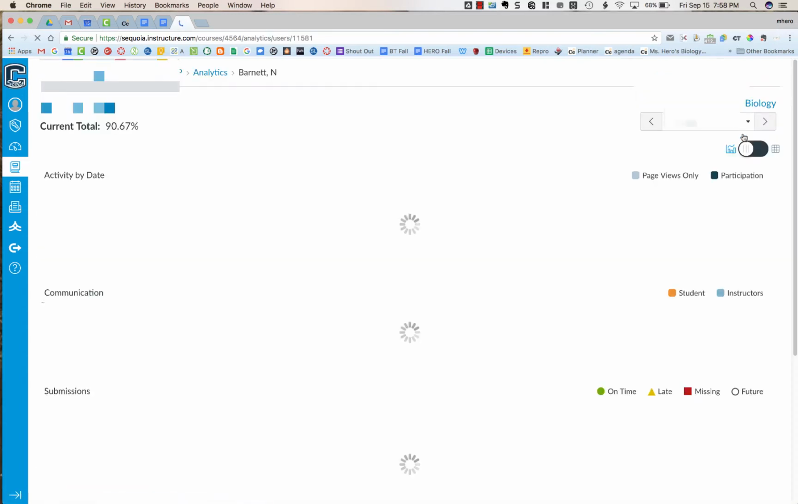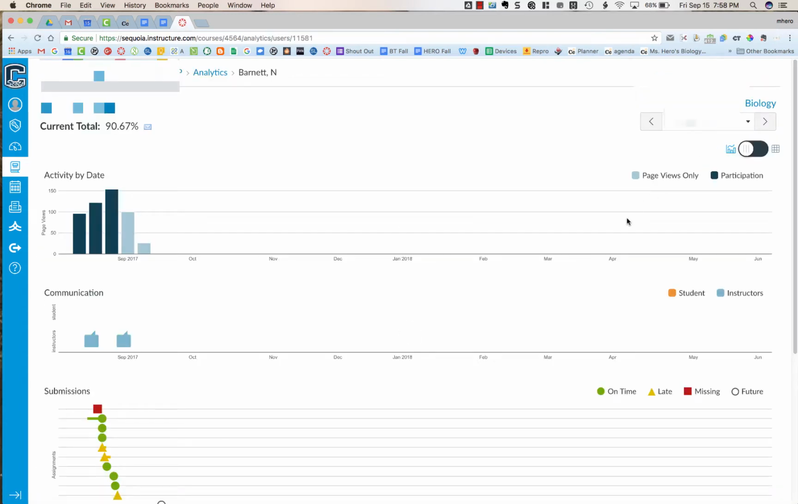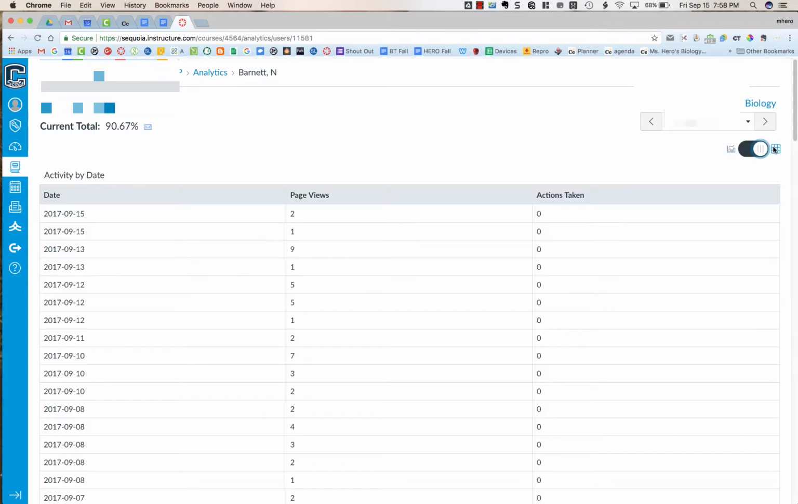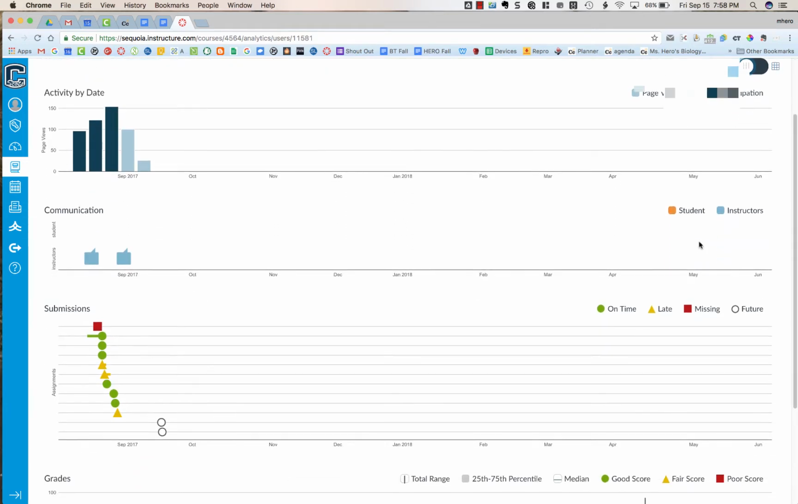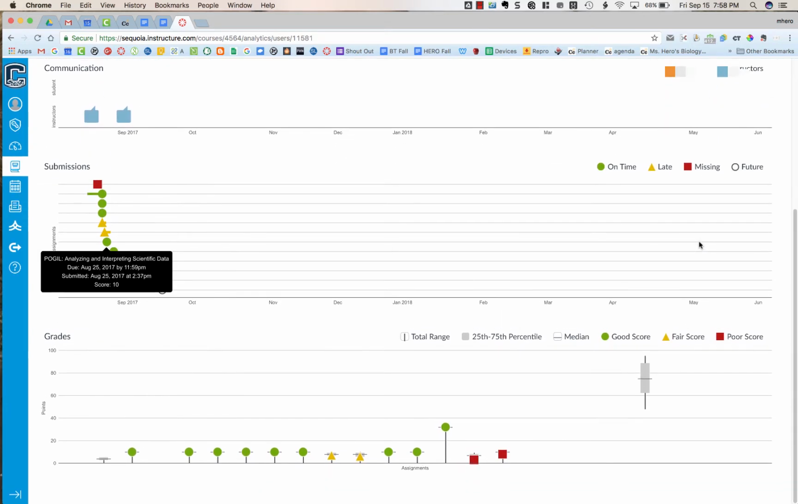There's also analytics up here. If you click on analytics, it shows you some detailed information about your student, and you can view it in different ways by toggling back and forth. You can see activity of how often the student's been viewing the pages, what their work looks like, things like that.